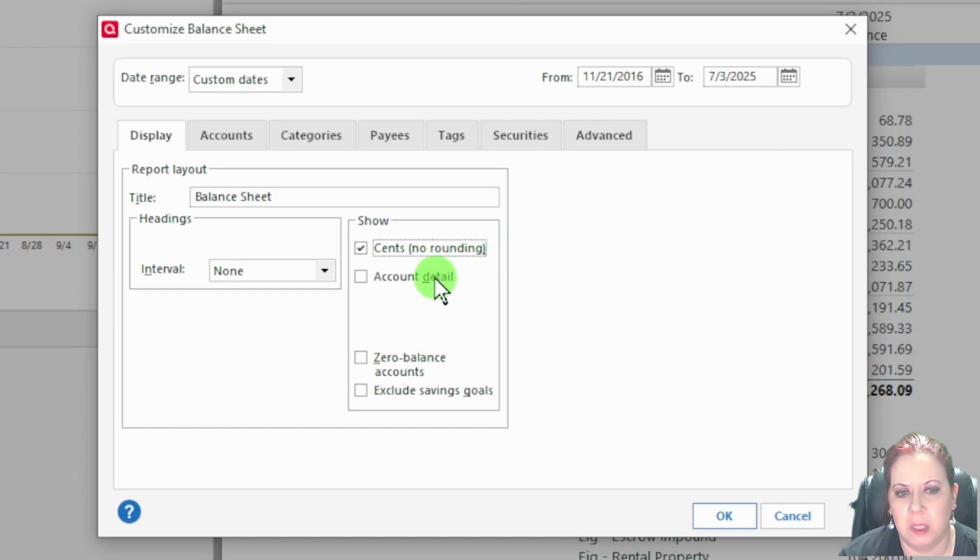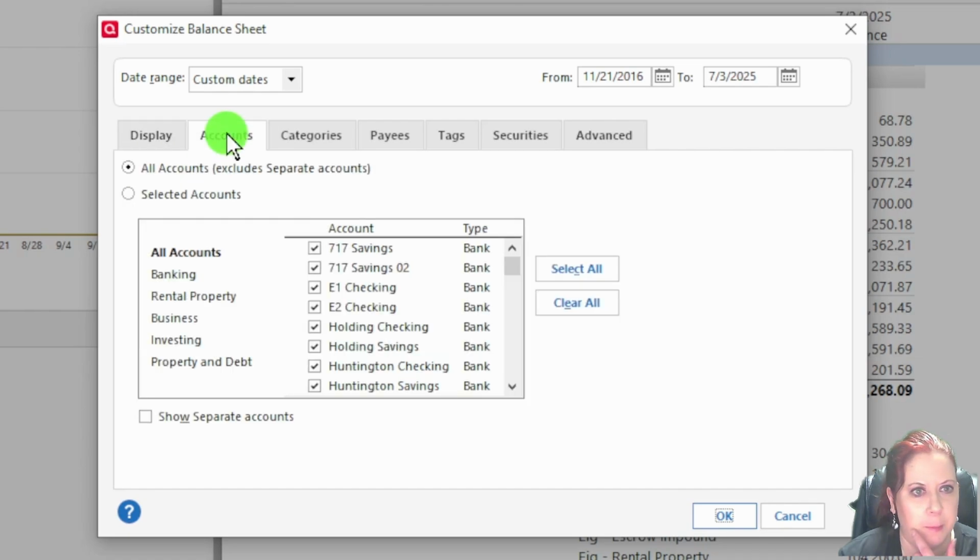Account detail. This controls whether the report shows a breakdown of each account or just summary totals. There's zero balance accounts. When this is checked, accounts with a zero balance will still appear on the report. It's helpful for transparency. Exclude savings goals. If you use Quicken's savings goals feature, you can choose whether or not to include them in your balances. Here's another tip. These settings are especially helpful if you're sharing the report with your accountant or need it to look professional in presentations.